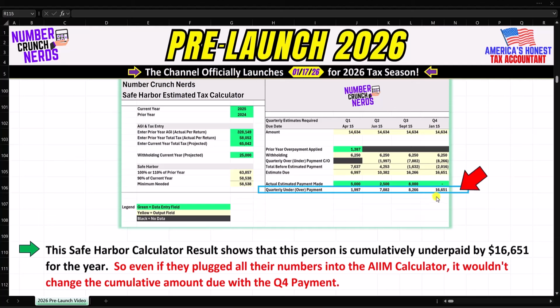The underlying makeup of this $16,651 would be less related to the first 3 quarters and more related to Q4, but it would still be the same amount in total. And that is why the annualized income installment method doesn't help you with the Q4 payment. So again, just to summarize, even if this person plugged all of their numbers into the annualized income installment method calculator, it wouldn't change the cumulative amount due with the Q4 payment, and therefore this is going to be the cumulative catch-up payment due in Q4 regardless of whether the safe harbor method or the annualized income installment method was used.